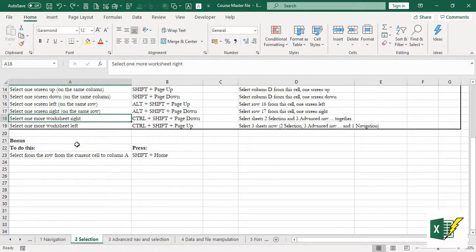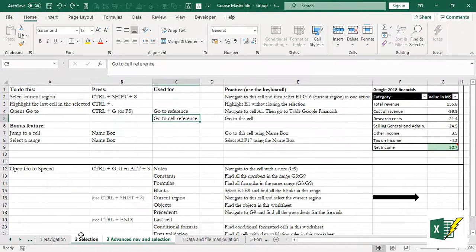Now remember, we used Control and Page Down, Control and Page Up to navigate through various tabs. And if we add Shift, then we will select as well one more worksheet. So for example, Control, Shift and Page Down. We will select together, see, the worksheet from the right with the current worksheet.